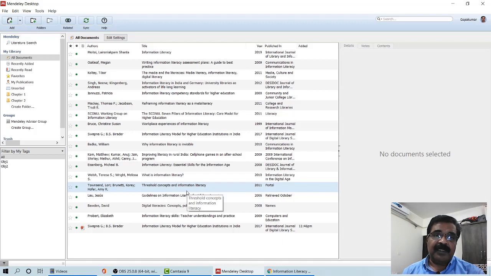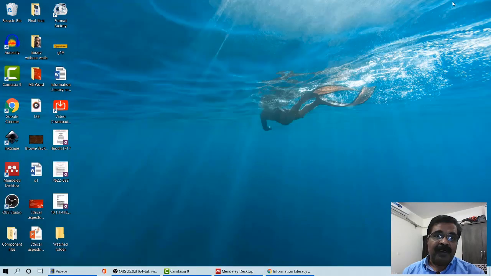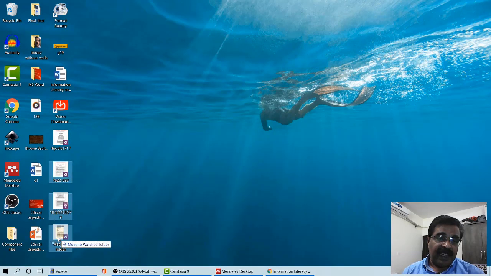Now what happens is you have to tell the system, the browser, to download everything into that folder. That's what you can do. But it's better to avoid that because all junk will get added to Mendeley. So what you can do is after downloading it, you can drag and drop into your watch folder. Here I have the 2 articles. I am just selecting these 2 and dragging and dropping them into the watch folder.